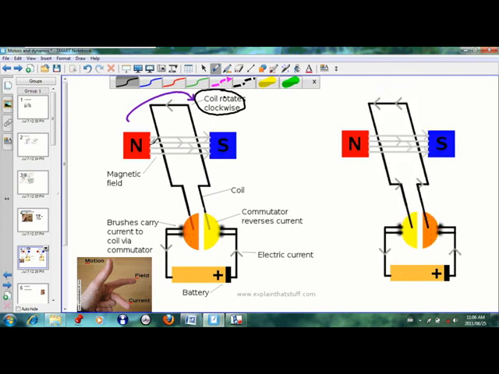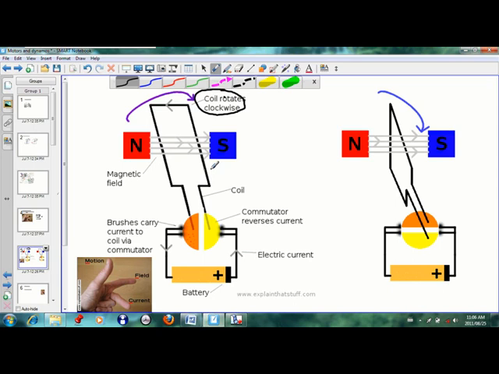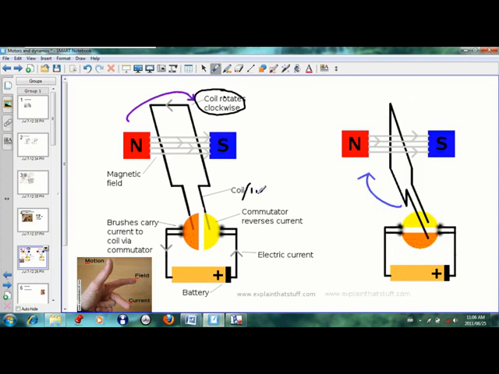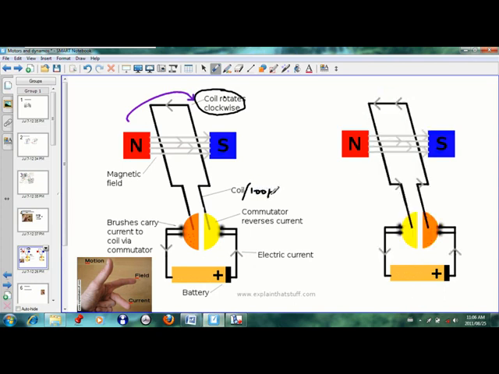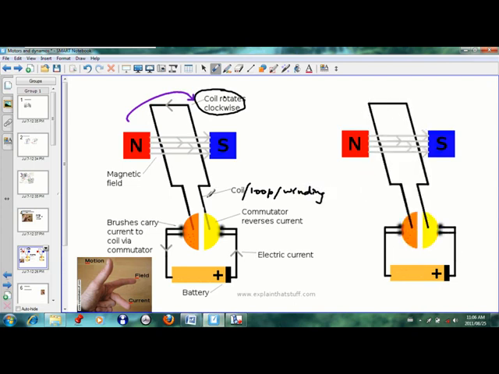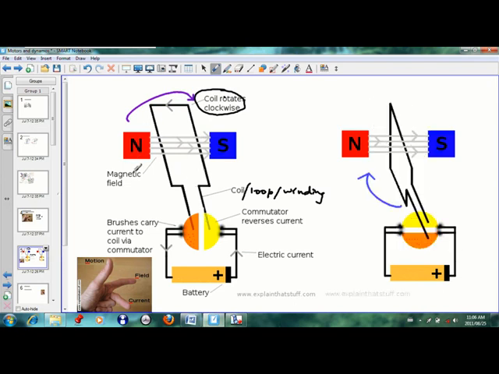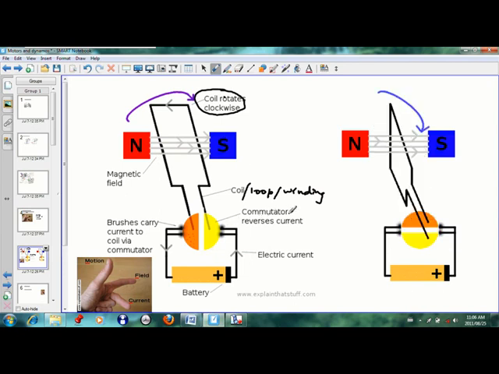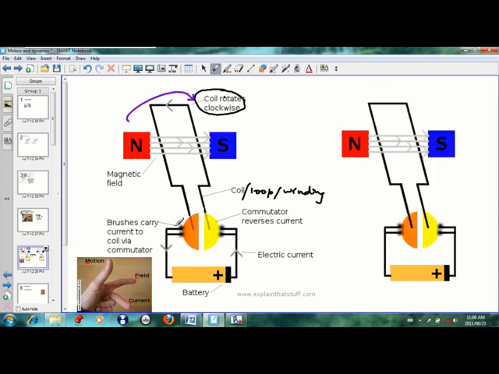Thousands of times the wire is wound around a soft metal core, and that creates the coil. Sometimes they don't use the word coil, they'll use the word loop, or they may even use the word windings. Those are the terms used for this wire that is going inside a magnetic field. Then we have the magnet, north to south, and here we have the commutator, which reverses the current for every half a turn. And then we've got brushes here.